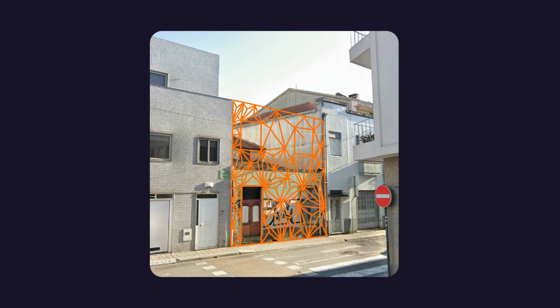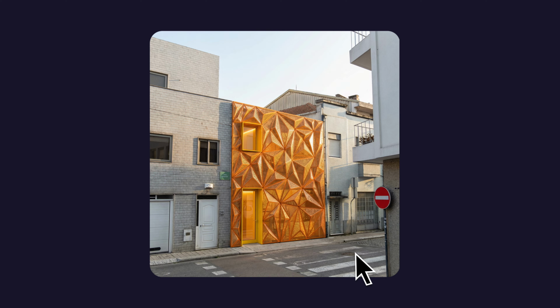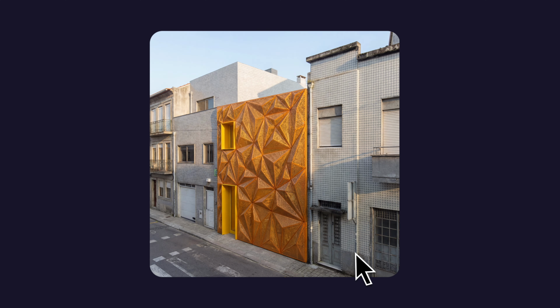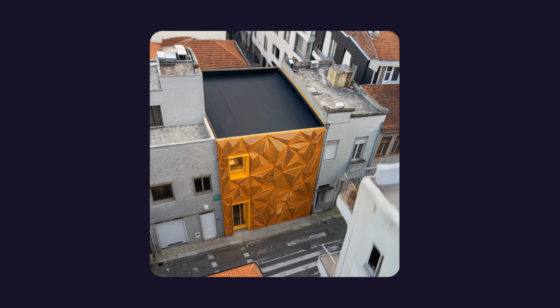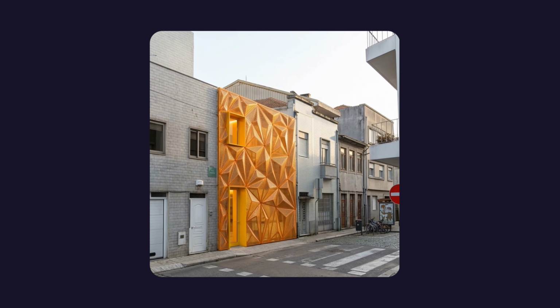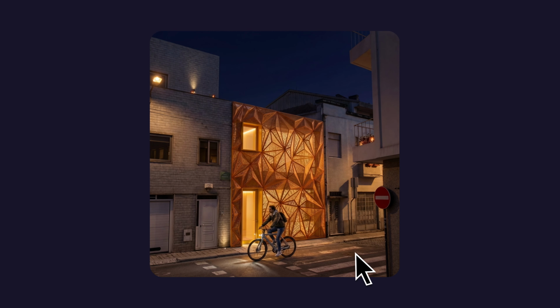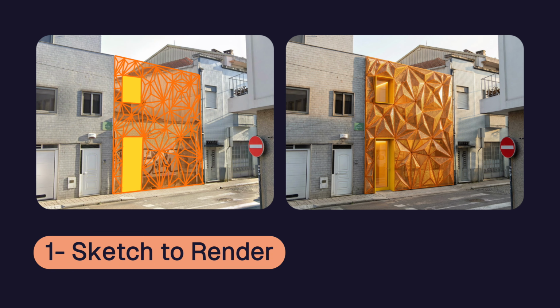Did you know that if you have a street photo and you sketch over it, you can create a brand new building using AI, render it from different angles, generate a video, and get various different images of it. Let's get started with Sketch to Render.